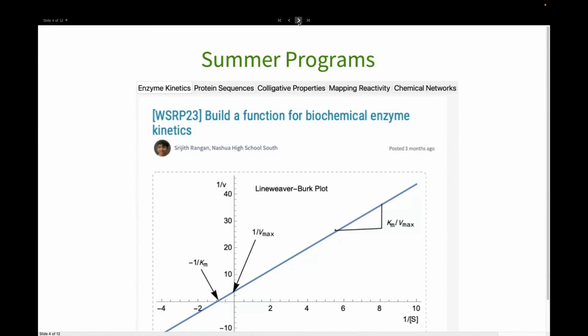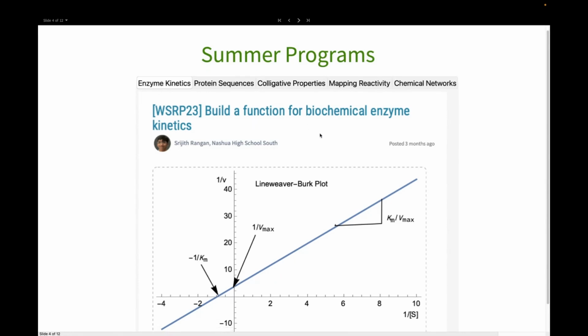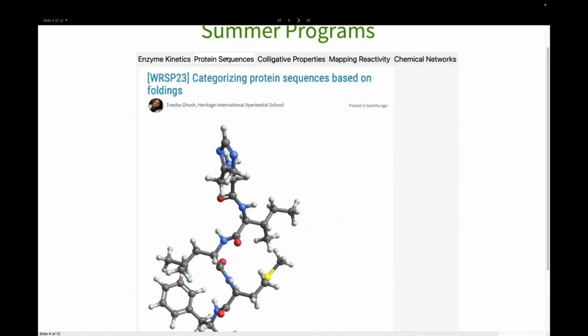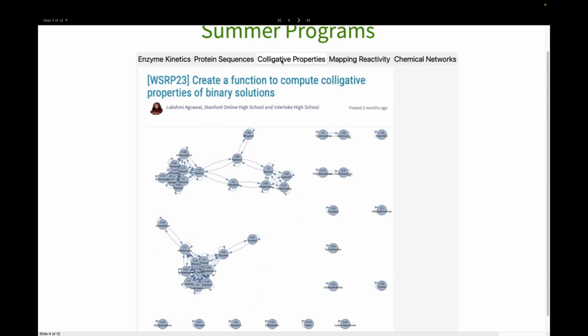So our tools are so accessible that students use them quite a lot. And from our own Wolfram summer programs, I'd like to share some of the activities that they did. We had a rather large crowd of chemistry projects this year. We had an enzyme kinetics project that Srijith was doing, building functions for biochemical enzyme kinetics. We had Vesha doing protein sequencing based on foldings. Lakshmi did colligative properties functions for binary solutions.